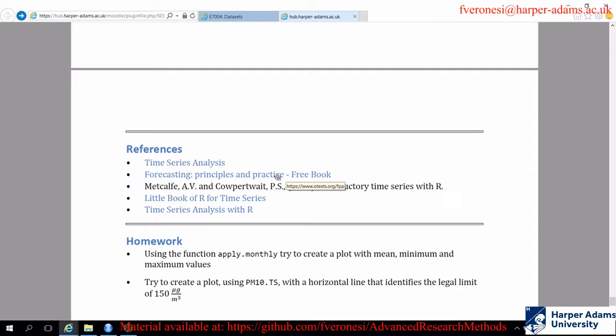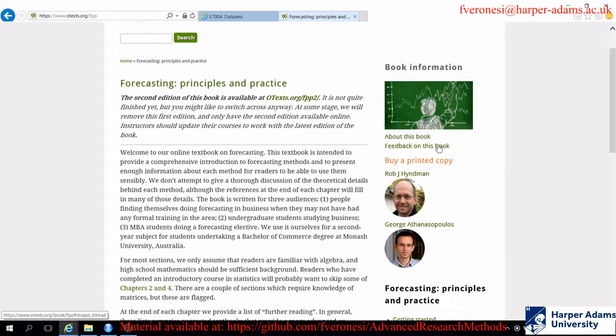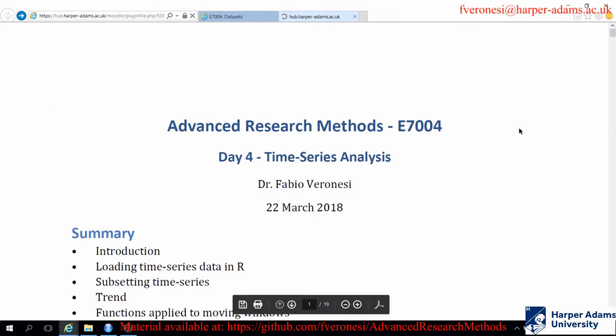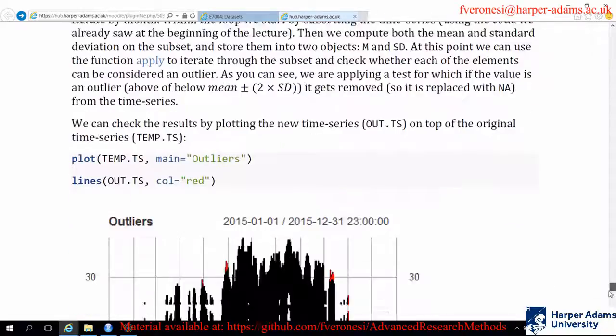I did not cover this aspect in this lecture, but there is a free book that you can look at if you want. It's all based on R, and it's available for free online by Professor Hyndman from Australia. And basically, this book talks specifically about forecasting, because clearly there are a series of techniques that you can use. So I included this as a reference at the end of this lecture.